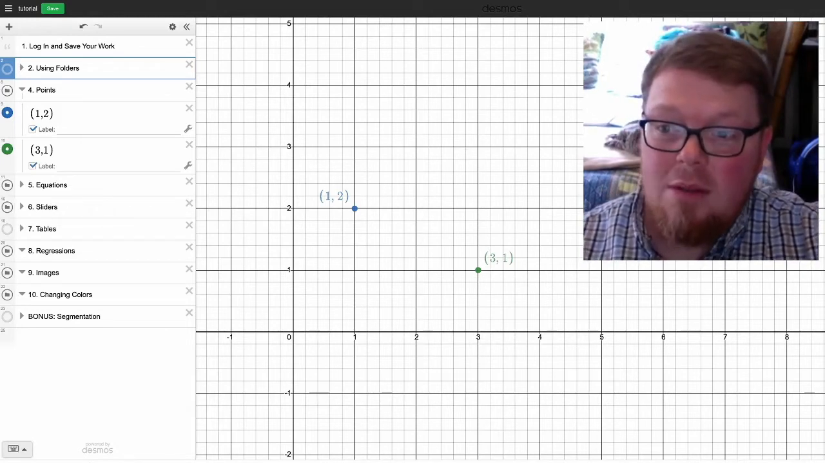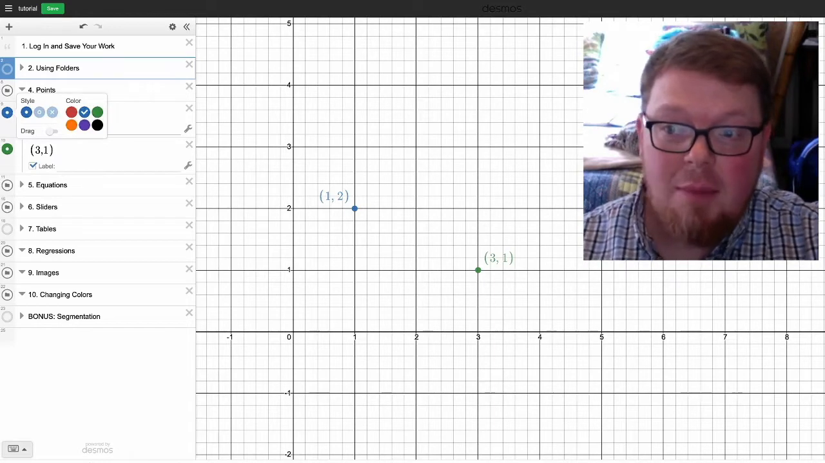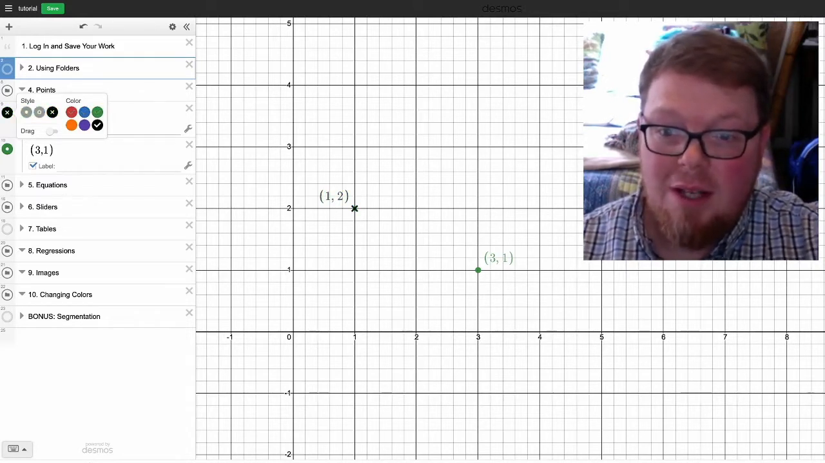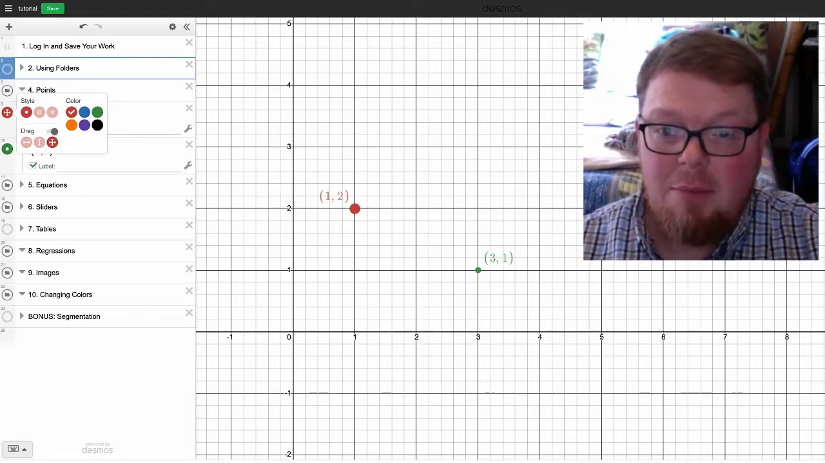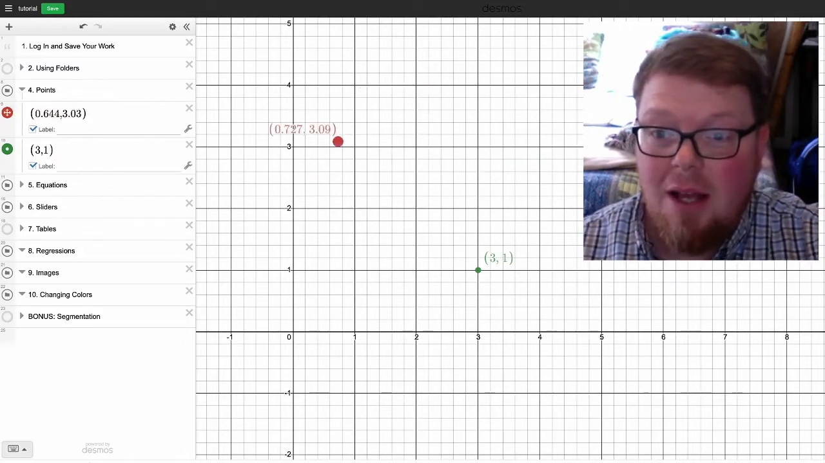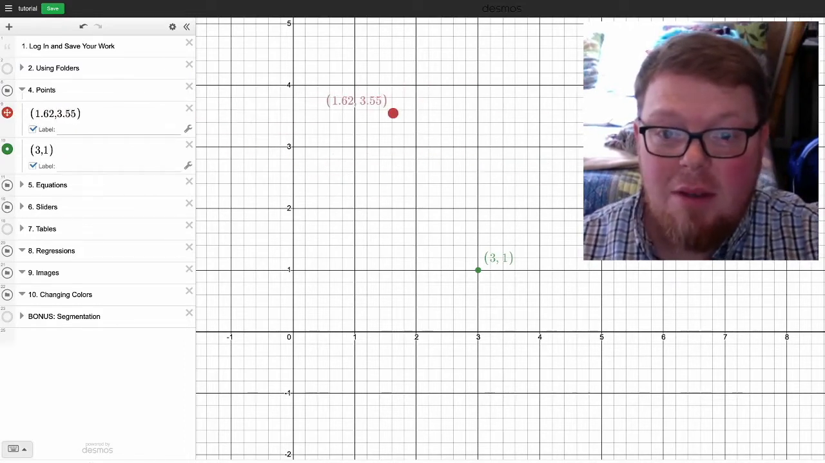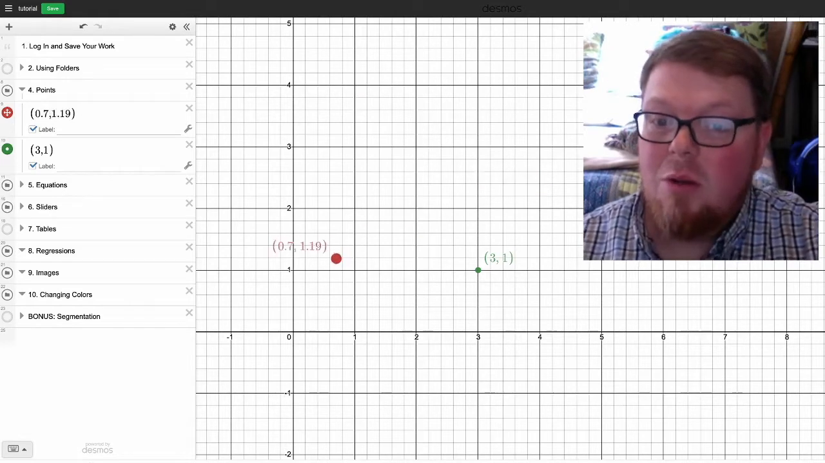If you hold down on the colored button next to this, it gives you options. You can, of course, change the style of your point, make it a bubble or an X. You can change the color of your point and keep things organized in that way. That's nice. But this is the really cool part, drag. If you tap on the drag button, you can have this so that you can drag that all over, and if you have the label on, then you can tell exactly where that coordinate is no matter where you put it.